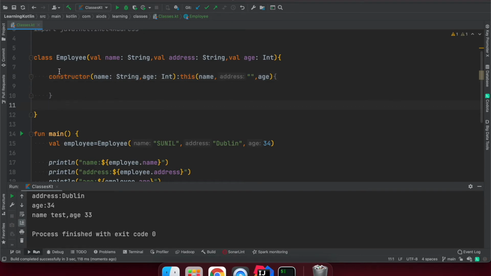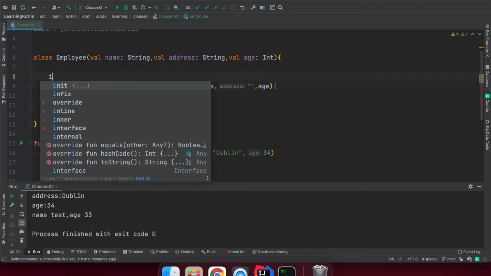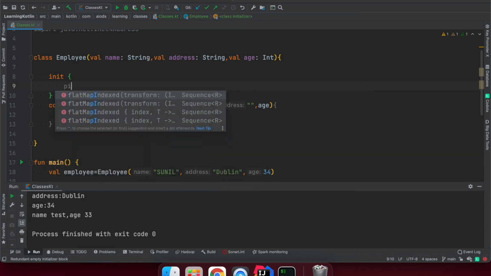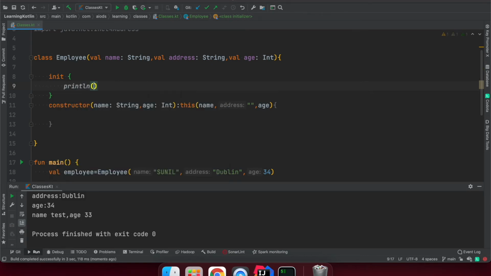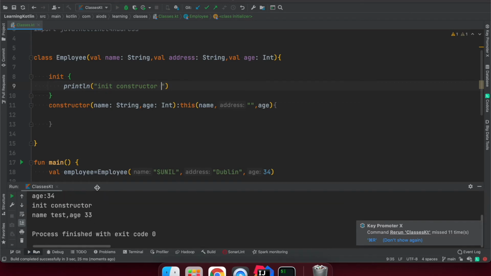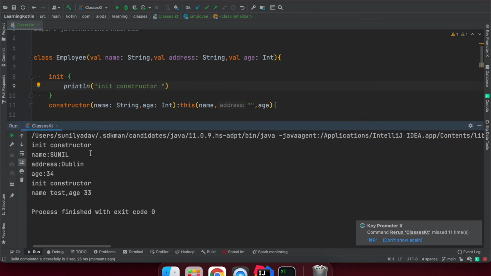So we have in Kotlin the init block. If we put something there, it's going to do things for us. So let me say println and print something, init constructor, okay, and let us run it. So this init block is going to be called before the actual constructor. So we can say init constructor is calling. If we are calling the two parameter constructor, again it's calling the initialization block.